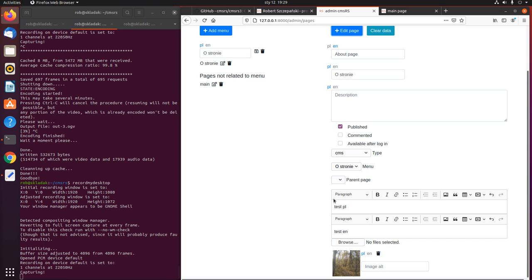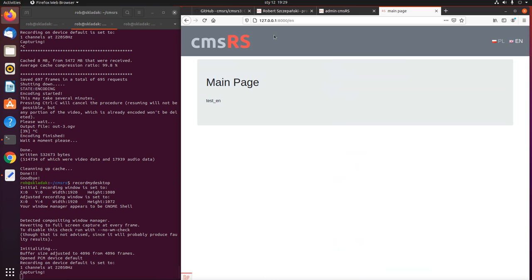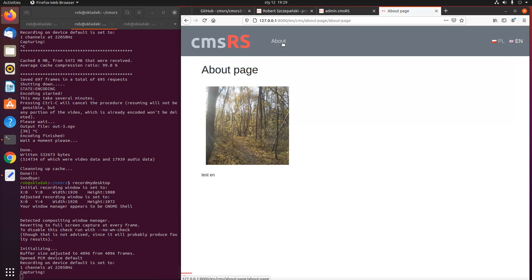You can upload one image. As you can see, this image has been uploaded. You can see the page URLs are different in Polish and in English. It is very important for a search engine like Google.